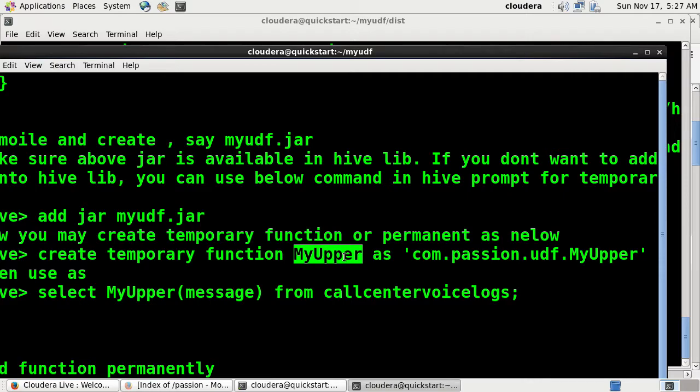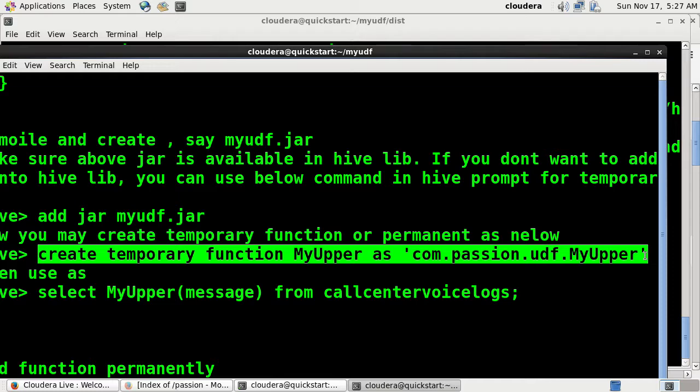And please look, this myupper is completely different from the Java code that you wrote, myupper.java. That you can call it as cat.java or dog.java, no problem. The function name that you give here is what you will write there. Are you clear? All these things. If you write something there and if you use something here and then you try to use myupper, it won't work. See the linking. That's why I gave you the text file. Okay, so I am going to do this thing, create temporary function myupper as this particular one.